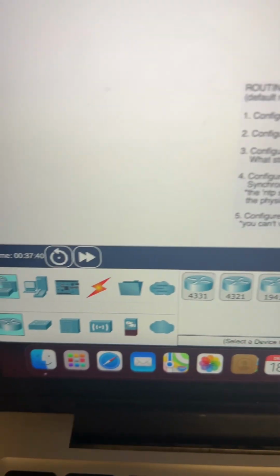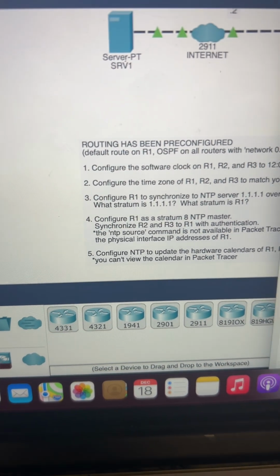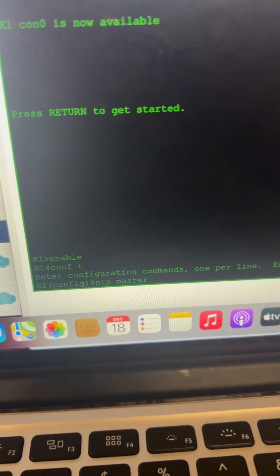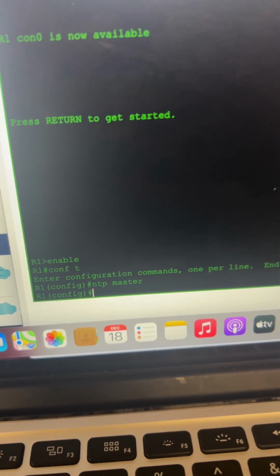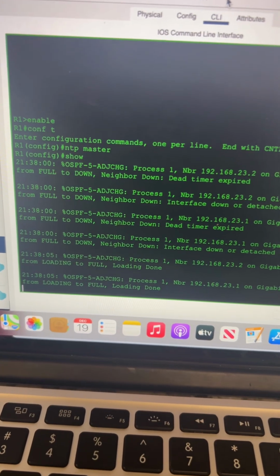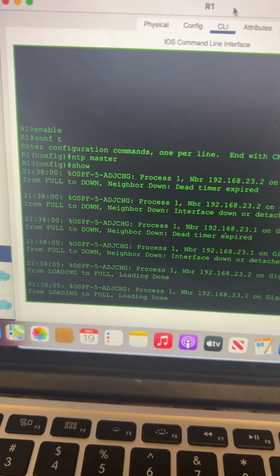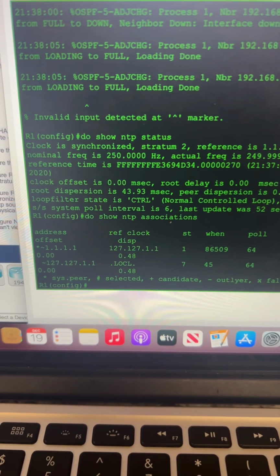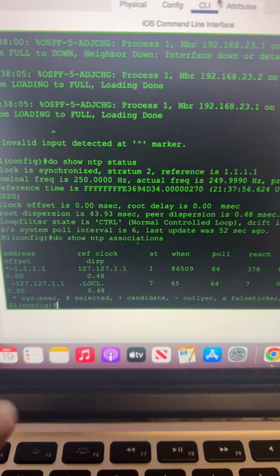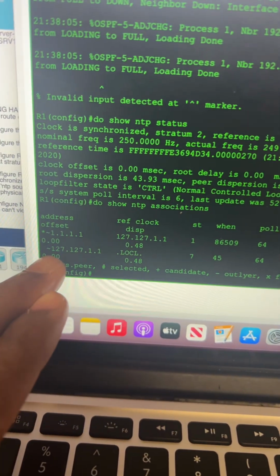The next part is configure R1 as a Stratum 8 NTP master. And we'll do that just by doing this. 8 is the default Stratum number when you use this command. Oh, would you look at that, OSPF shutdown and reloaded? And I'm about to do a show NTP status command. Okay, so show NTP status wasn't giving me exactly what I was looking for, but this did. As you can see, we got that link local address right there, and we got our Stratum number of 7. That's because we used the NTP master command.